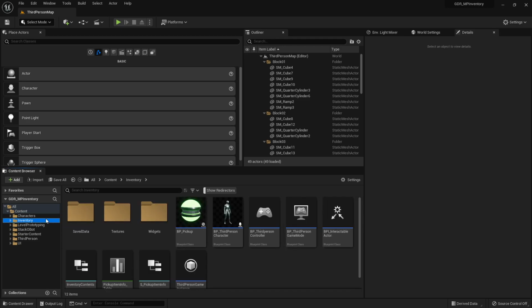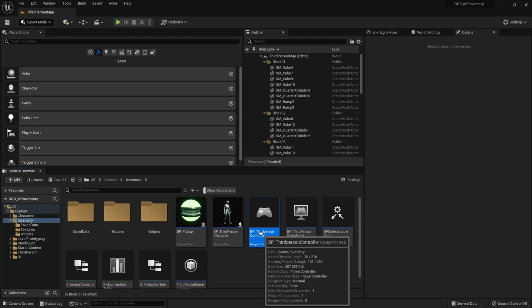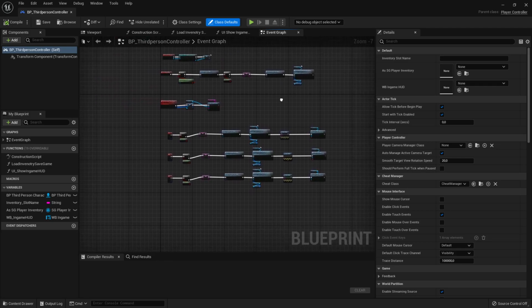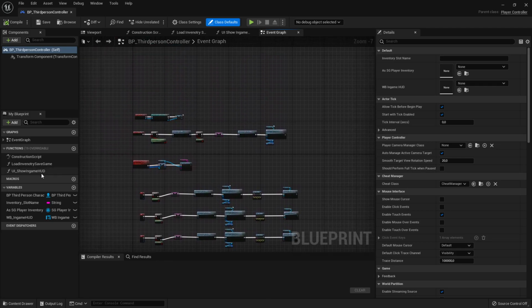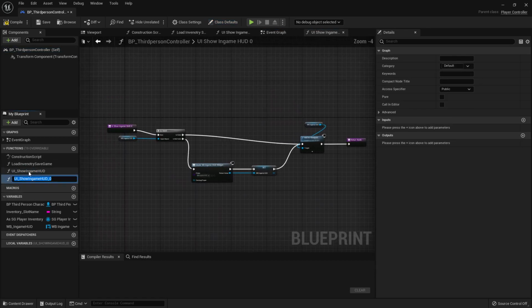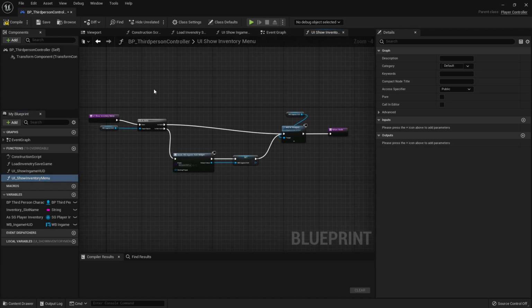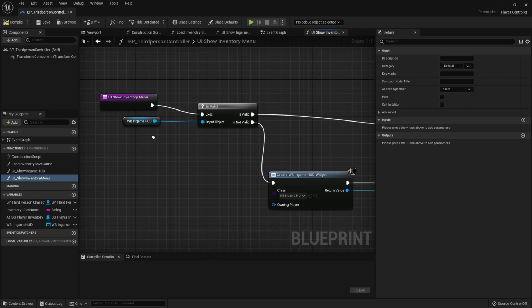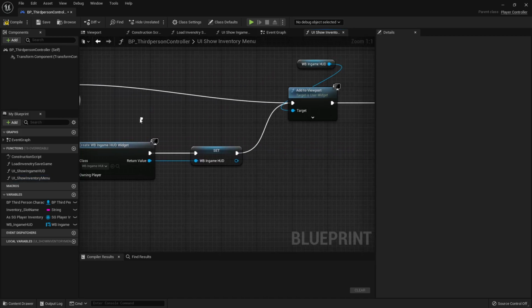So first of all, let's take care of the player controller. So open up the third person controller. And in here we're going to create a function to show the inventory screen. So first we can simply duplicate the show Ingame HUD one. And we're going to name this show player inventory or show inventory menu. That's probably a little bit more accurate. So show inventory menu. Let's get rid of the references to our HUD in here.